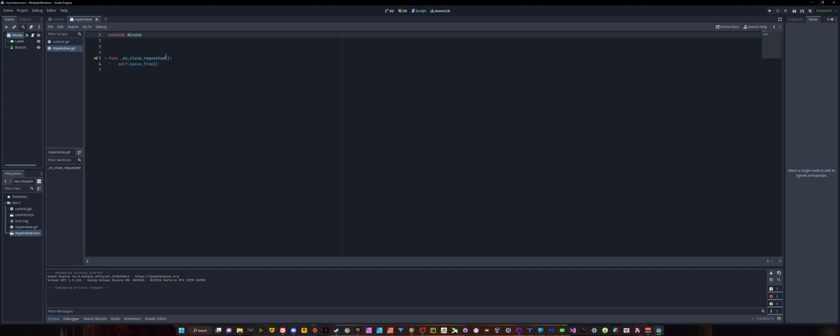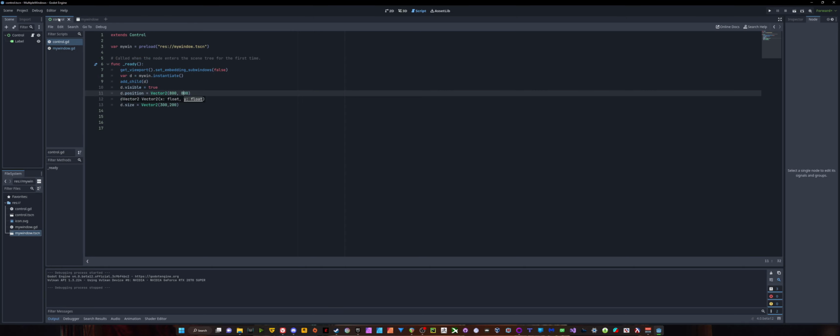The script just receives the signal on close requested. That way, when I hit the close button, I'll just queue free it, and make it look like the window has been closed. I don't know why that seemed hard to say for a second there, but that's all we're doing.